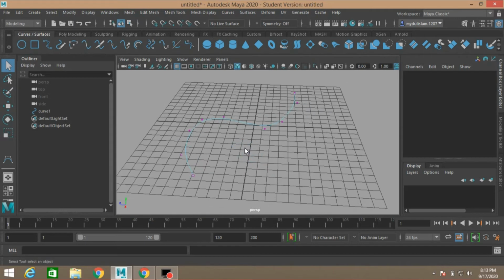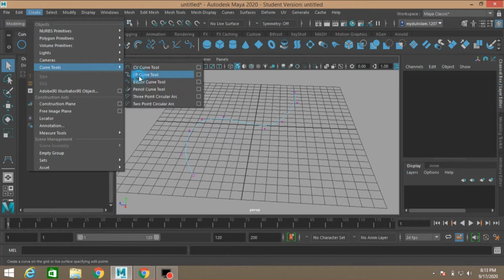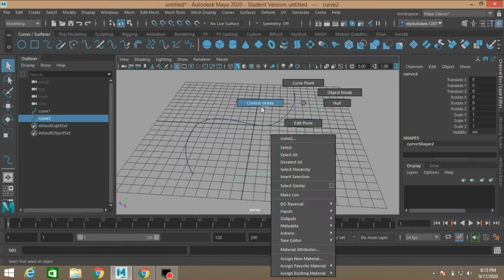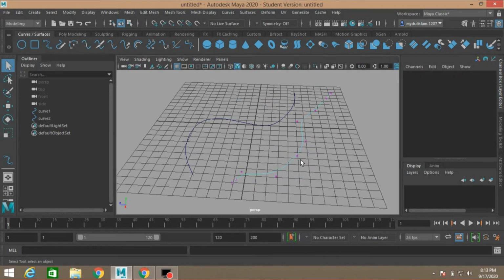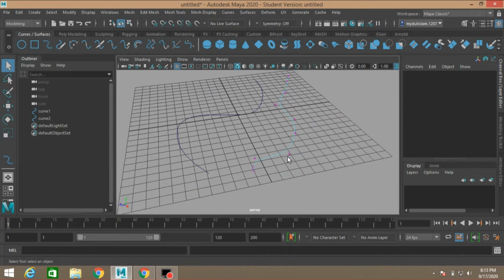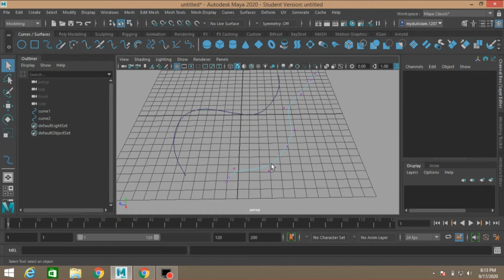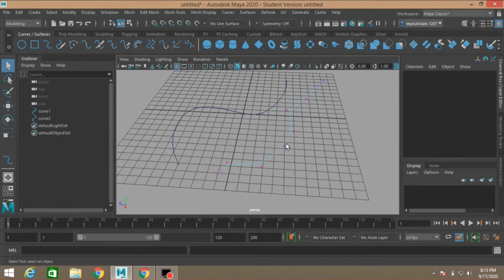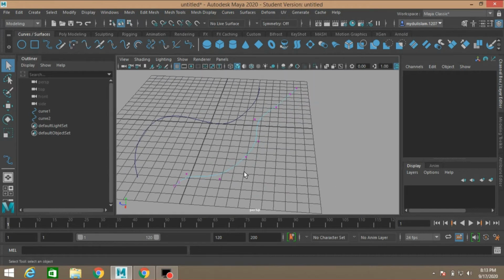Now let's try with EP curve. Go to create curve tools, select EP curve, just draw, press enter, right click, control vertex. See, for the EP curve, the control vertex also situated on the curve path line. See, this vertex and also this vertex, these 4 vertices are situated on the curve line.